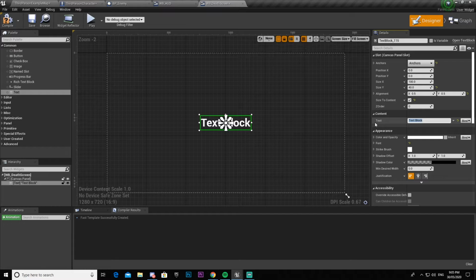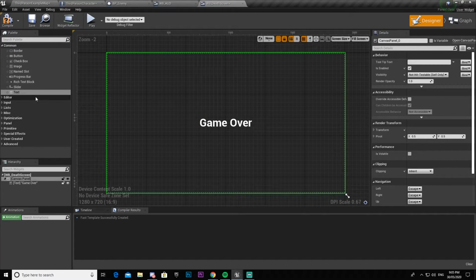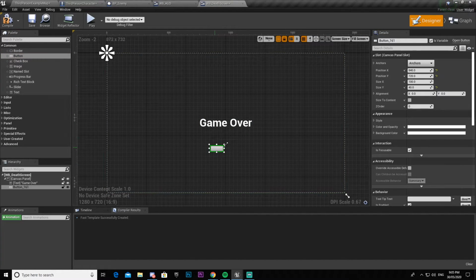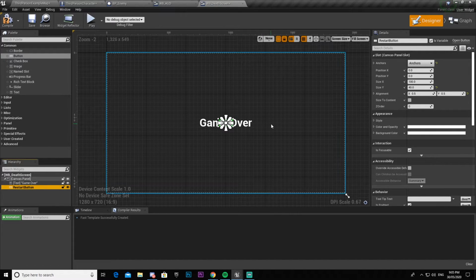Okay, now we're going to change the name of it. I'm just going to say game over. You can say whatever you want here. Okay, so we're now going to create our button. So again, we're going to anchor this to the middle and reset its positions. We're going to align it 0.5 by 0.5. And then I'm actually going to rename this to restart button. You can click on it and press F2 to open up the rename thing like I just did.